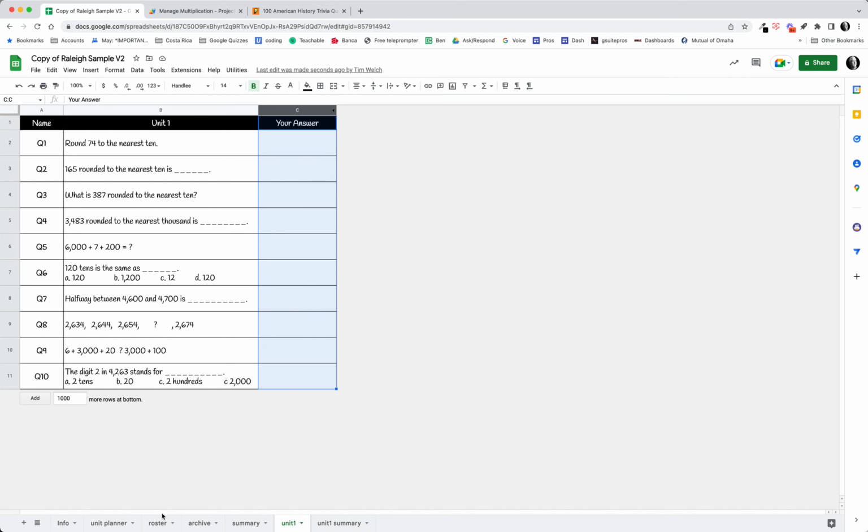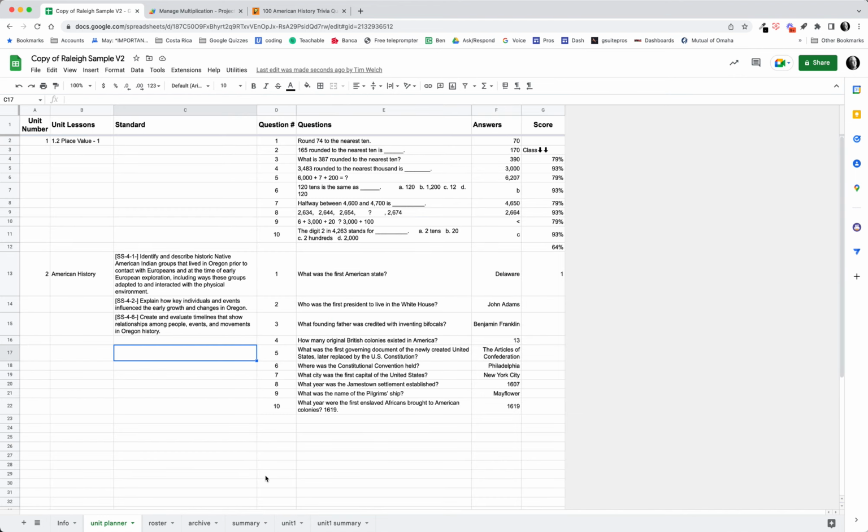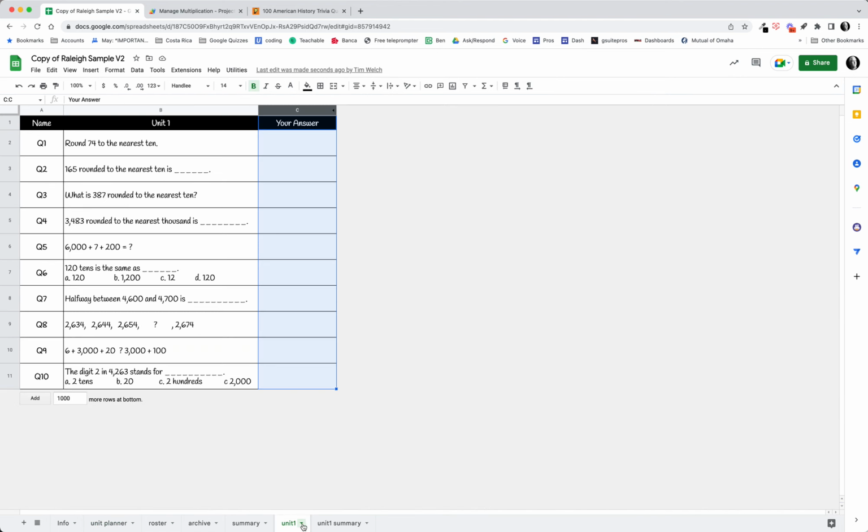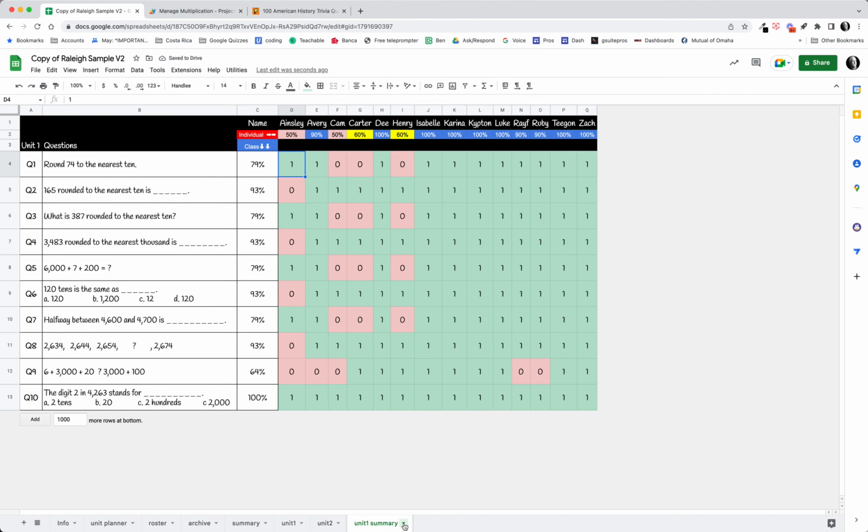So I've got a new unit that I've planned here. It's an American history unit. And I would go ahead and duplicate Unit 1, and I'm just going to rename it to Unit 2. Then I'm going to take my Unit 1 summary. I think I'll duplicate that, and I'm going to call this Unit 2 summary. So I have a Unit 1 and a Unit 2 summary.